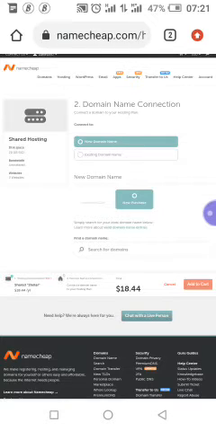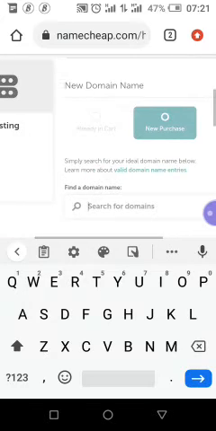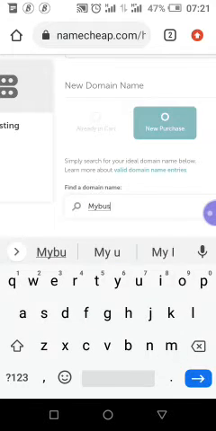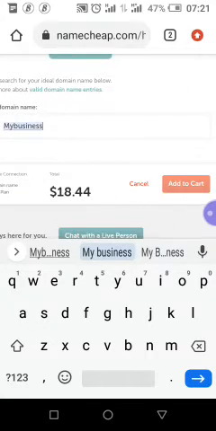Now search. You can also see that for that new domain we also have two options: is it new purchase or already in cart? If you have already bought a new domain and it is in your cart, you are going to select this. But if you don't have anything in your cart, they ask you for new purchase. Now let's search for, what should you search for? My business. Now let's search for it.